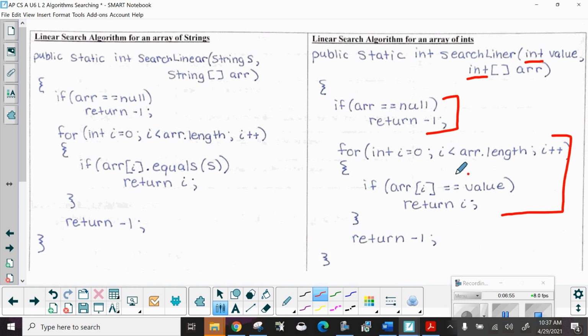And then this part looks almost the same. What's different? The equals. Remember that if I'm comparing ints, I use a double equals because those are primitive types. A string is an object, so therefore it needs to use the dot equals method. So here I just use the double equals in place of the equals method. But again, I'm just going to return i or return -1, and the loop structure setup is the same. So there's not a lot of difference here. Very, very similar.